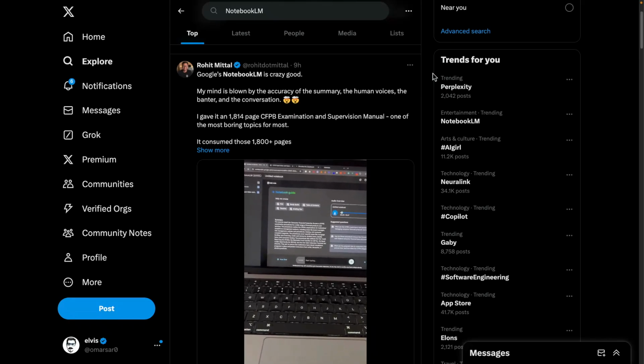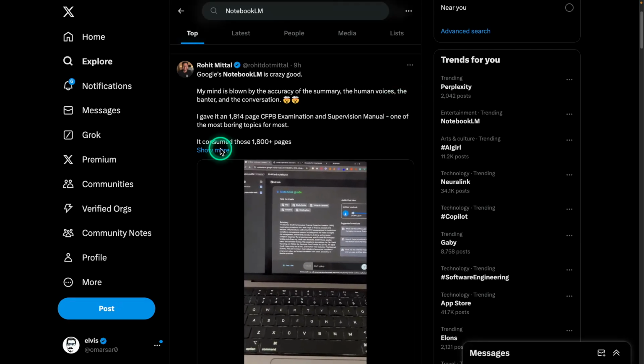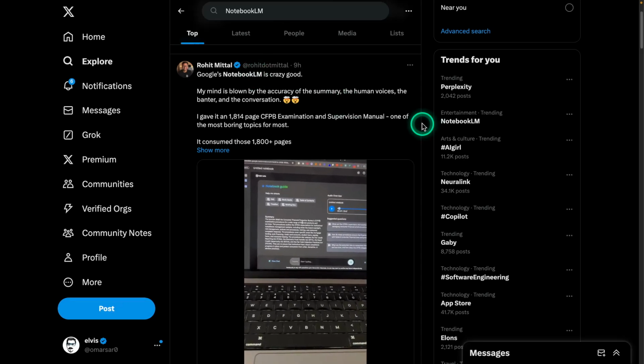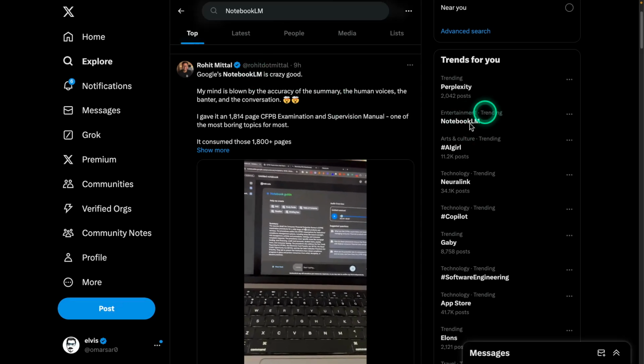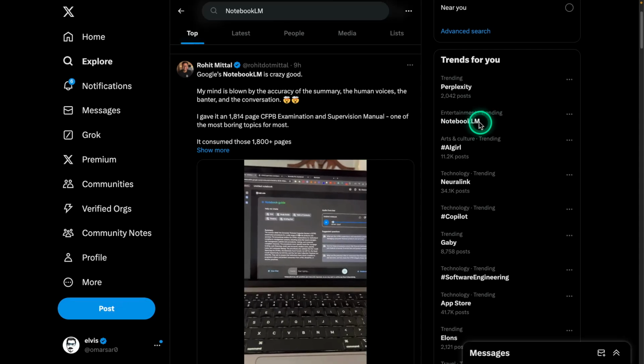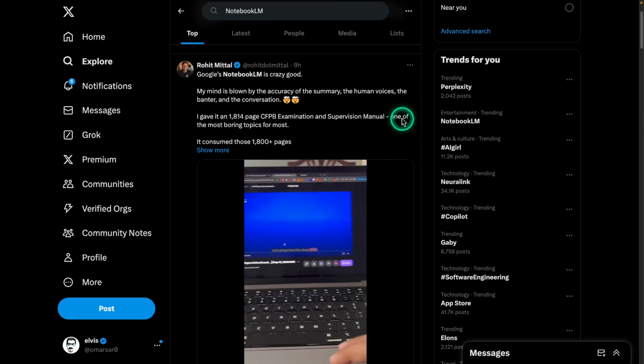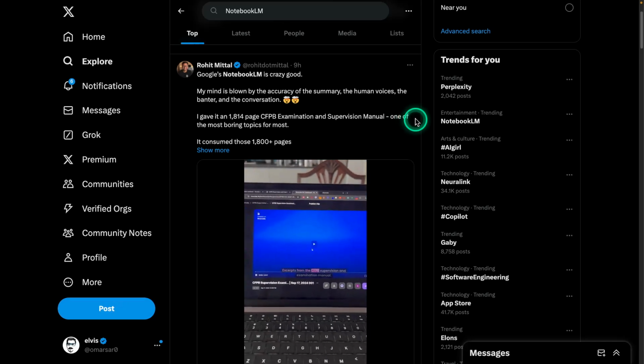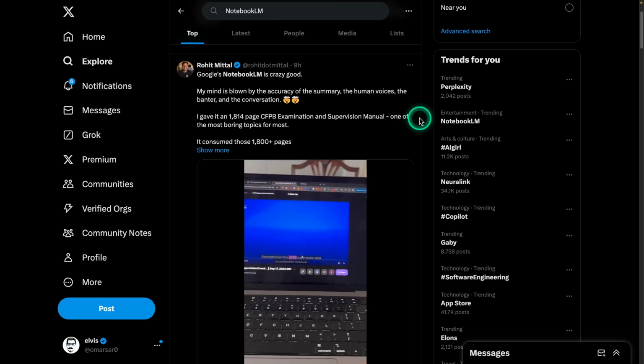Google announced this really cool feature under their NotebookLM product. And it's so good that it's now trending here on X. I don't think I've ever seen NotebookLM trending. Actually, what you can do with it is upload documents to it. This is what NotebookLM is about. And you can interact with documents and so on.